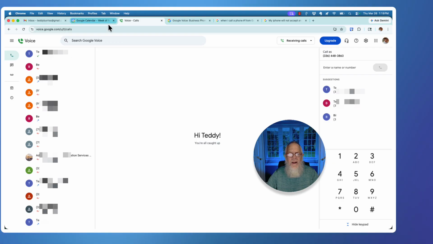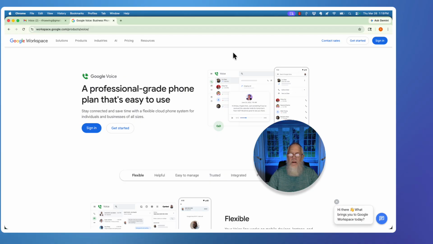If you don't already have a Google Voice number, then you're going to need to be logged into your Google account, and then you need to click on either sign in or get started. I recommend you use sign in to begin with, to see if you can get a Google Voice number without having to pay for one.